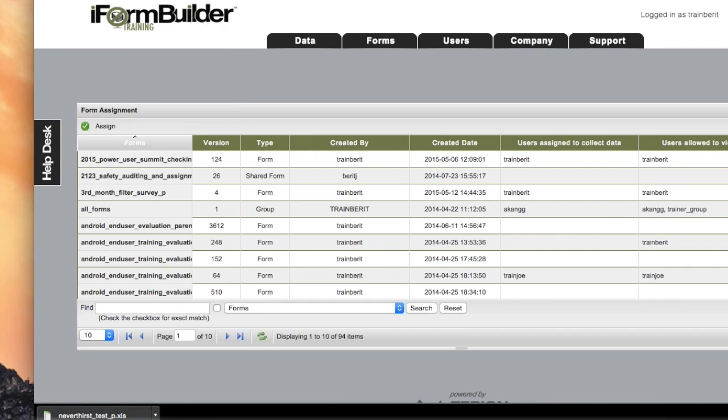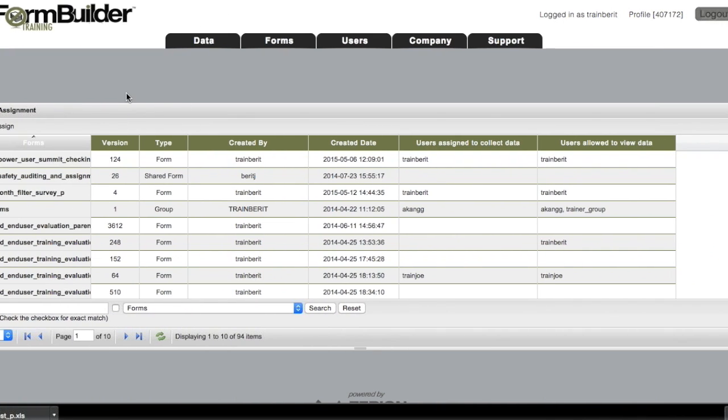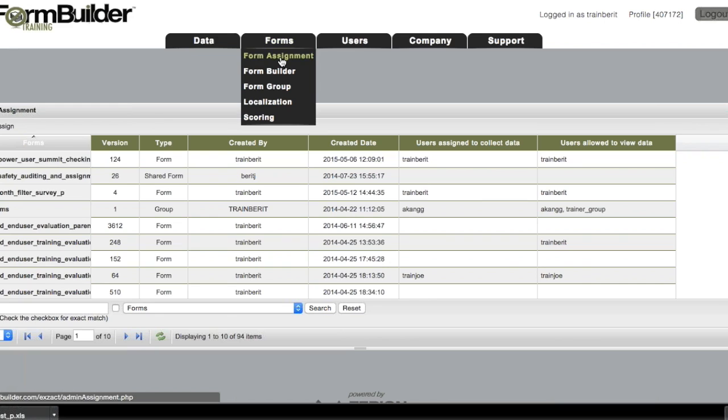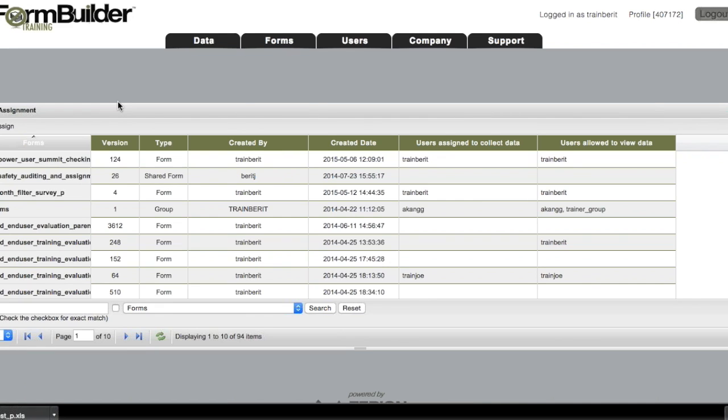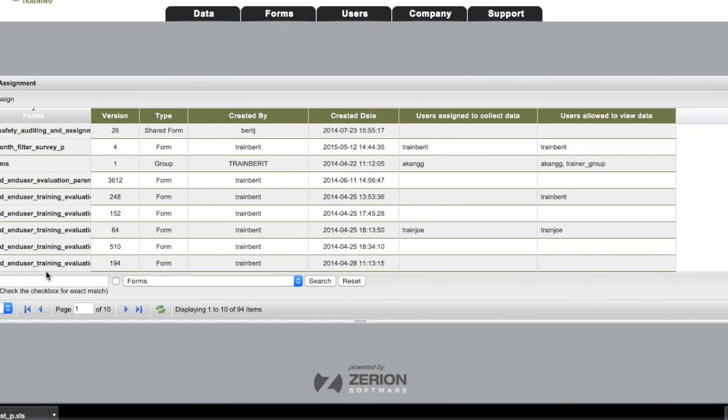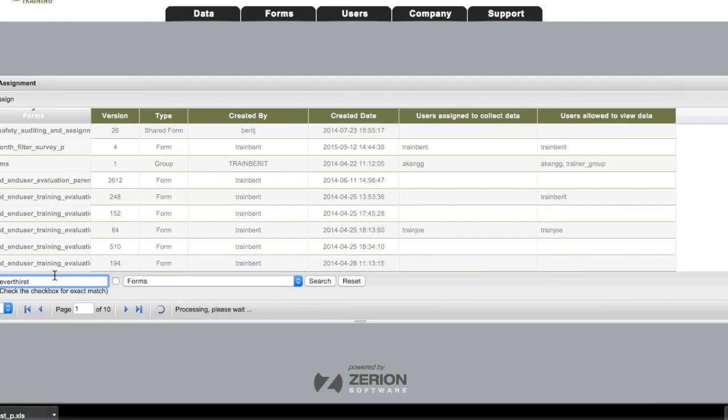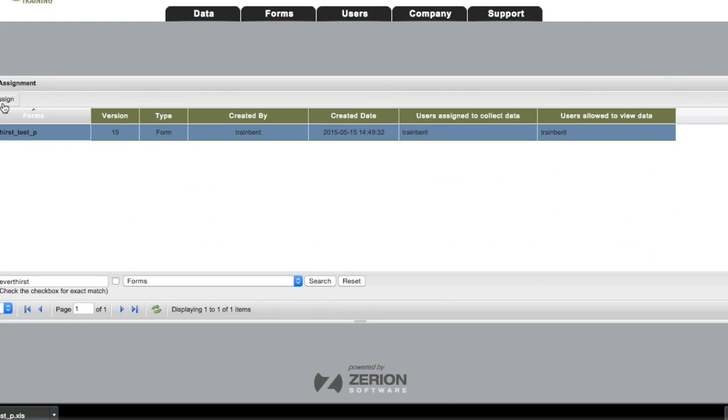The first thing you're going to do is log into your form builder and then go under Forms and Form Assignment. Once you're in Form Assignment, you'll just select a form that you want to assign a post URL to. Okay, so I'm just going to select my form and press Assign.